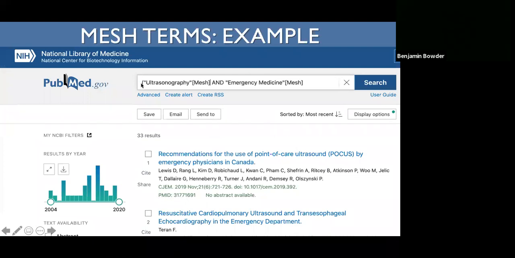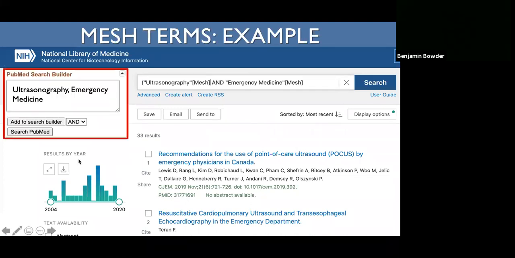And so here we see what happens when we create a PubMed search builder using MeSH terms. We used ultrasonography and emergency medicine. You can see that we got 33 results. And that's from 2004 to 2020. So that would be the beginning of our literature search.